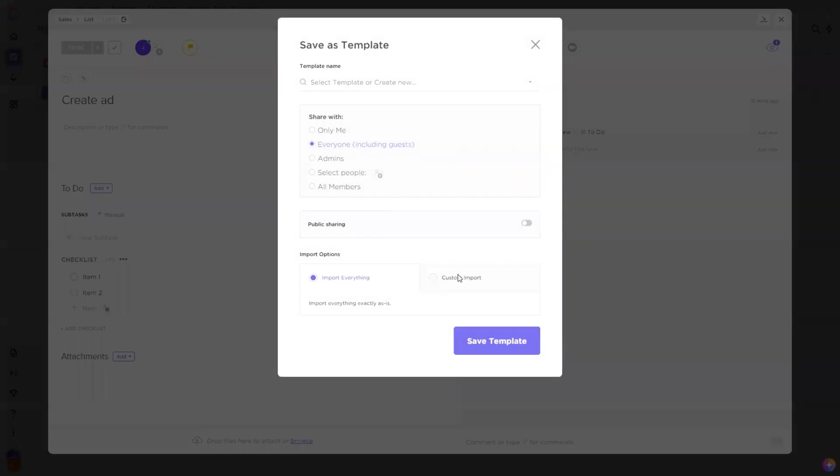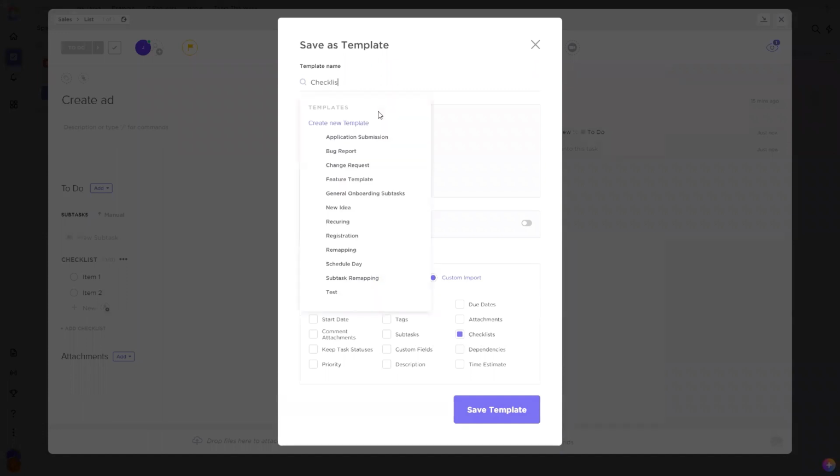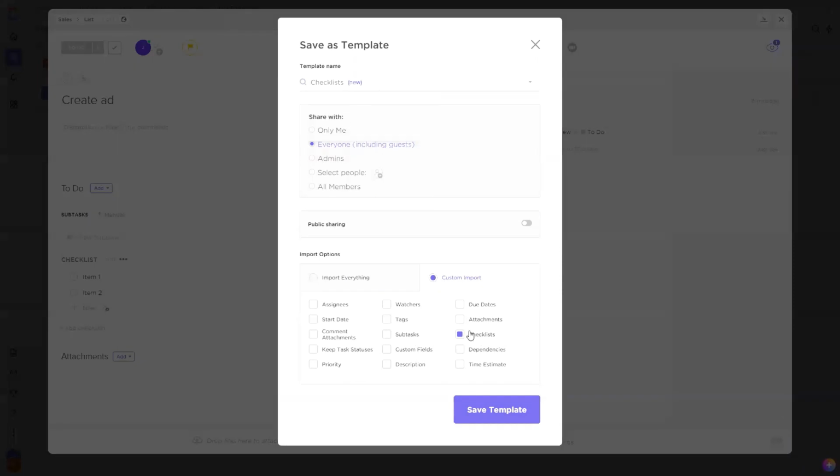But when we save this template, we don't need to save everything. We can only save, for example, in this case, I'm going to only save the checklists. Now, when I apply this template, it won't override anything else. It'll only add that checklist. So if I have a description in there, it won't override it. The description will stay there.